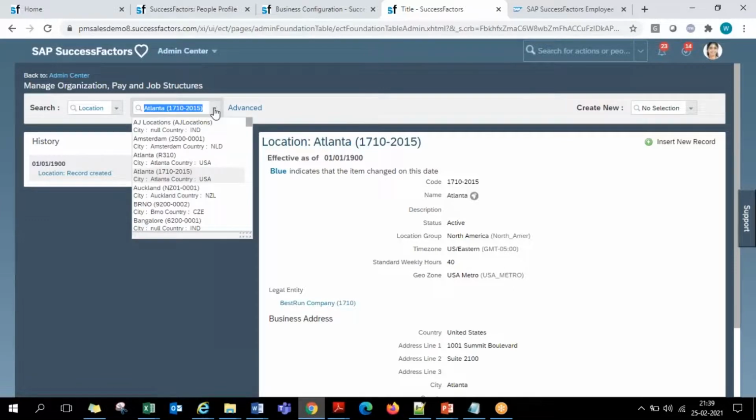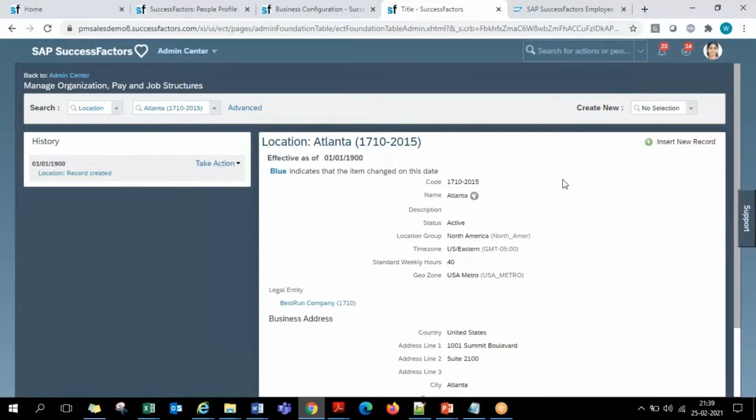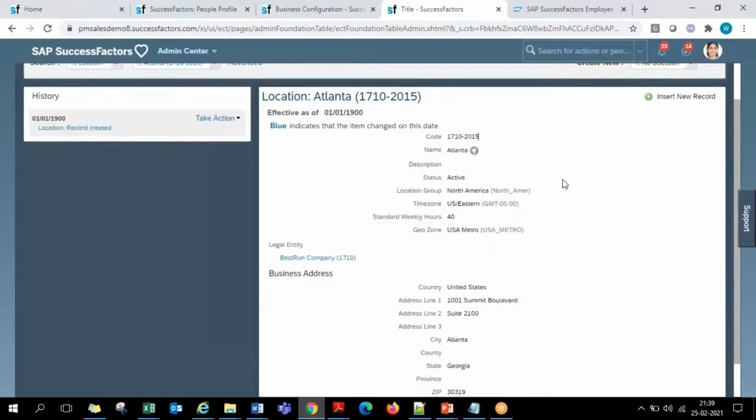When you're working on a new customer project, this left hand side list will be completely empty. It says no data, blank. You are required to start creating all the locations one by one. Whether the company has offices in 3 locations or 10 or 20 or 30, every location has to be created one by one. In this system, they have given Atlanta as one location, with the start date of the location, some code, name, description, status, and location group as North America. So we can group our locations.